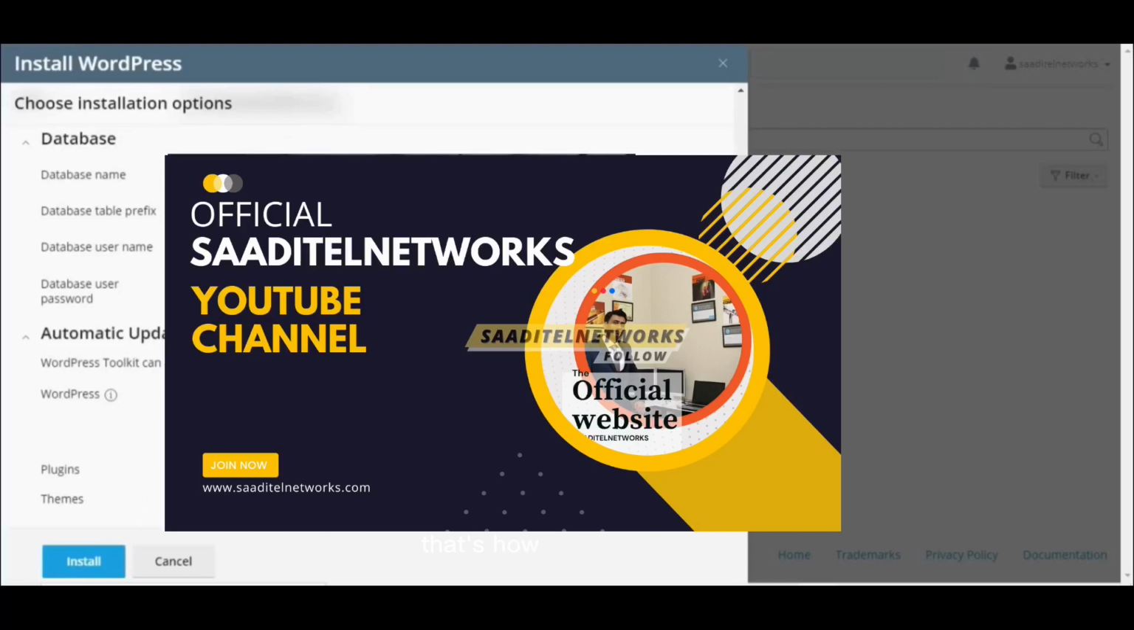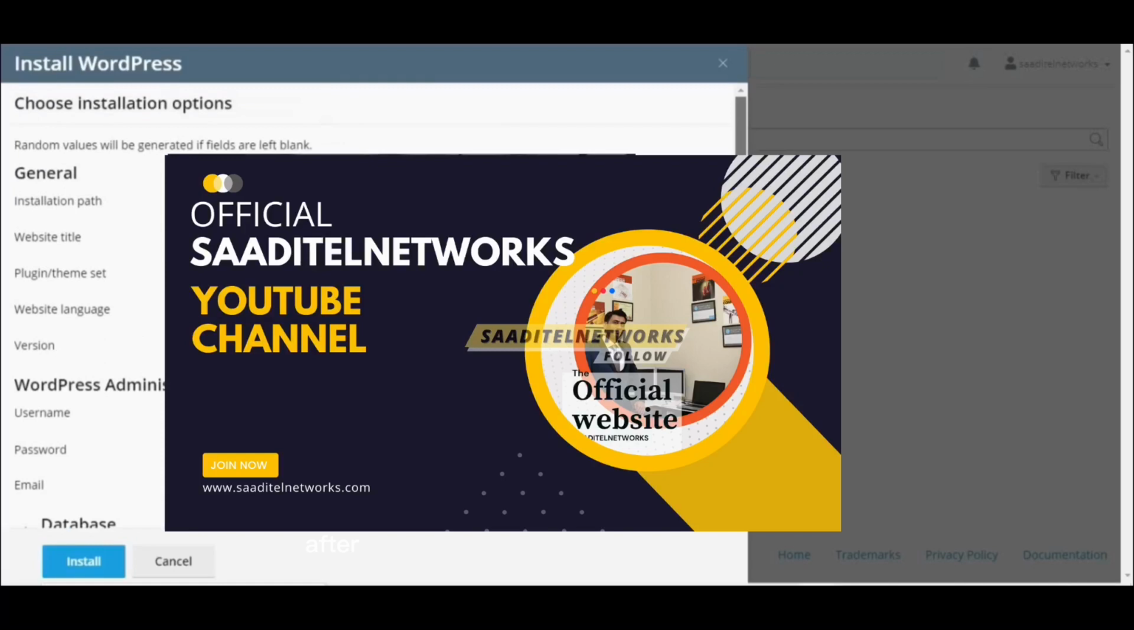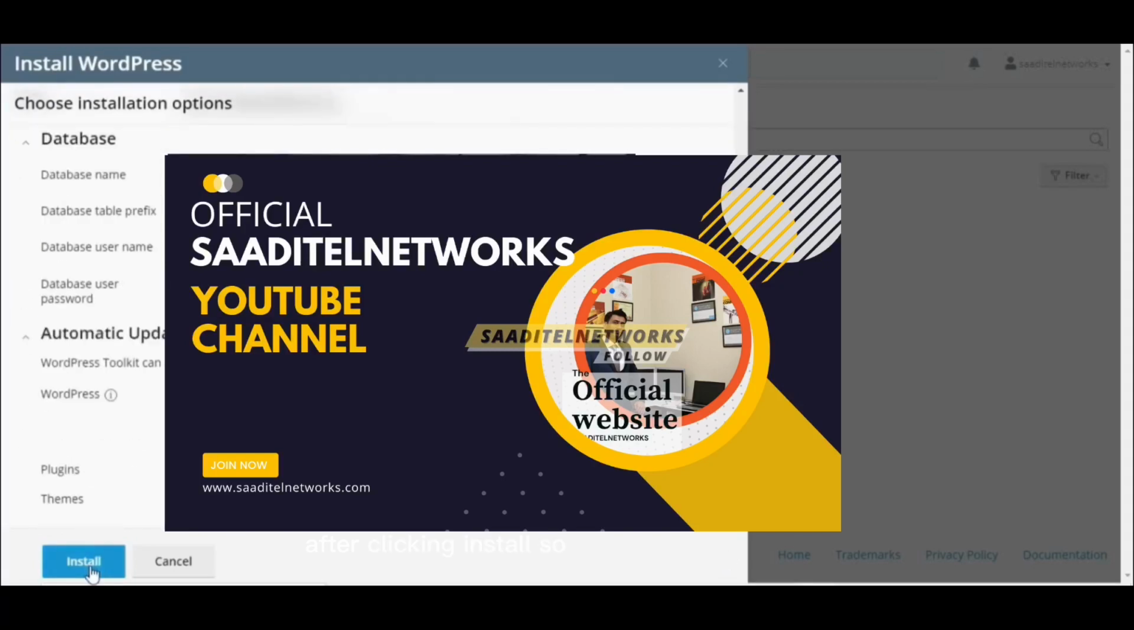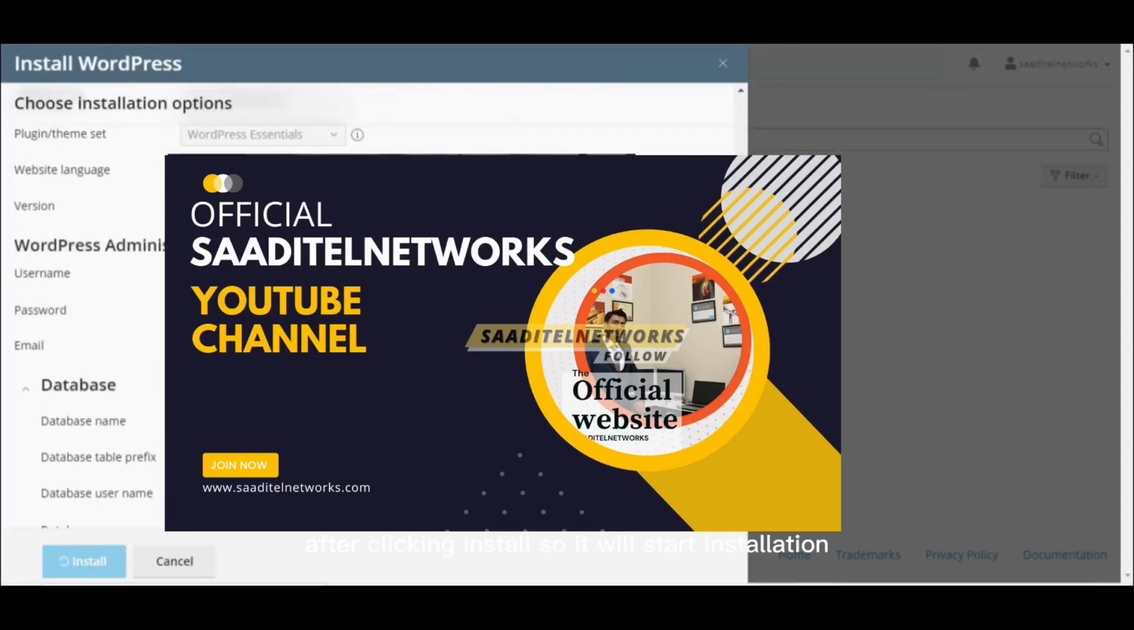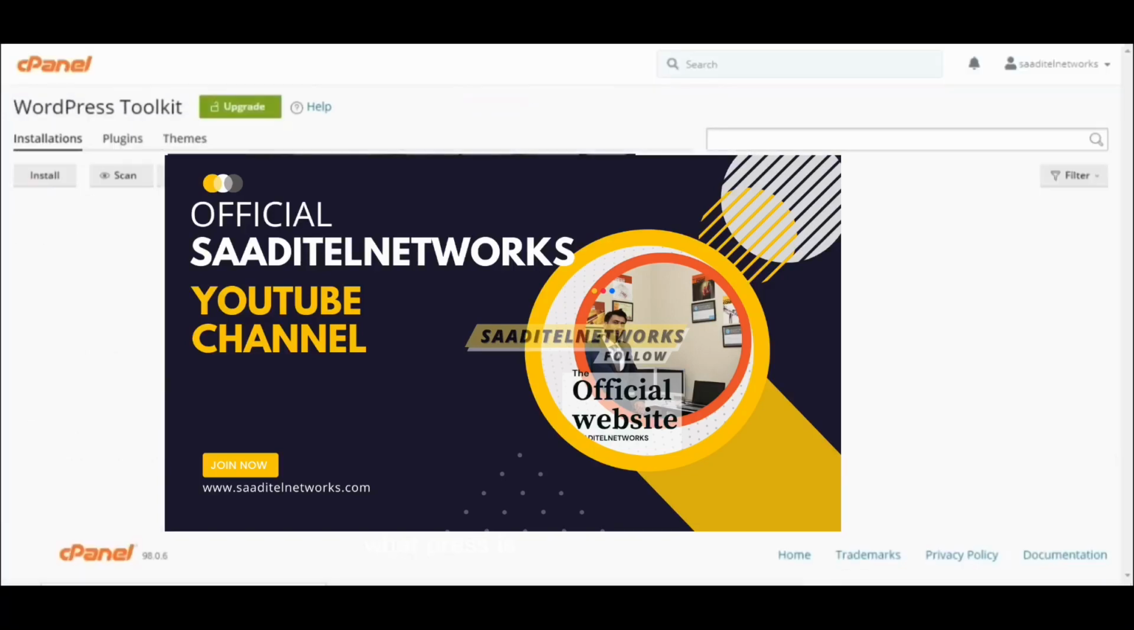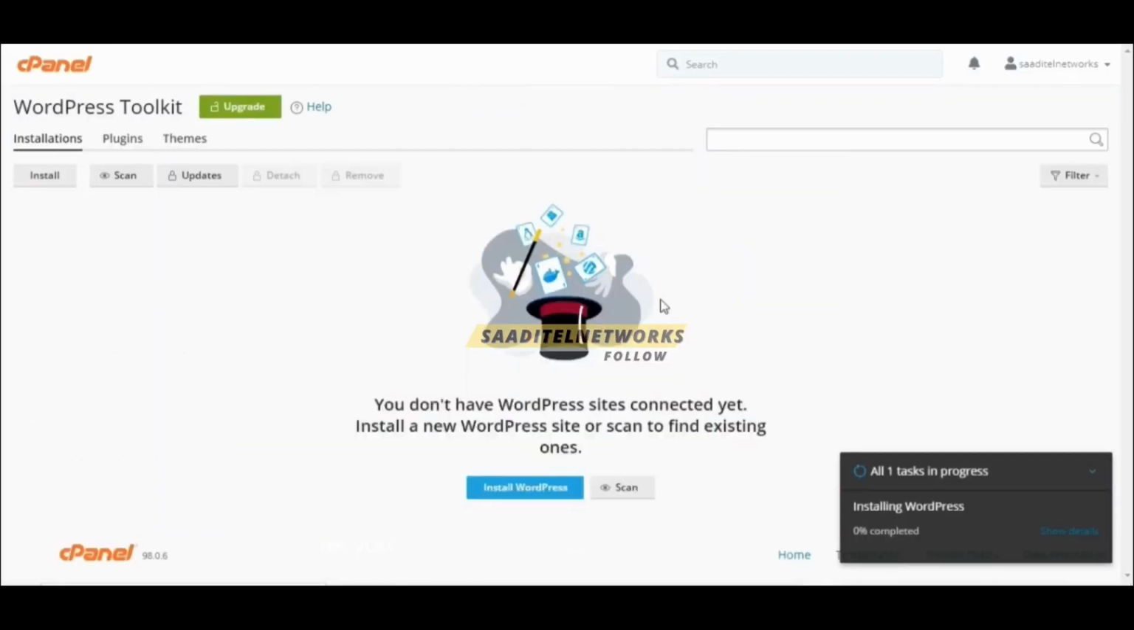So that's how you can install. Now before installing, you need to make sure all the settings are perfectly entered. So now you just need to click the install button. After clicking install, it will start the installation. So WordPress is going to install right now. As you can see, now WordPress is installing.